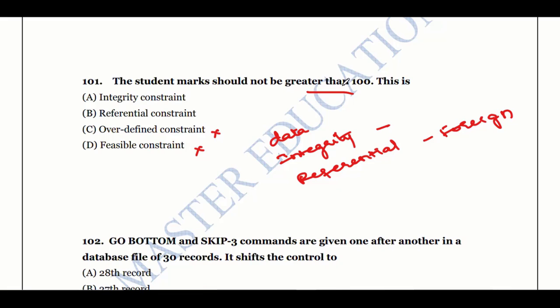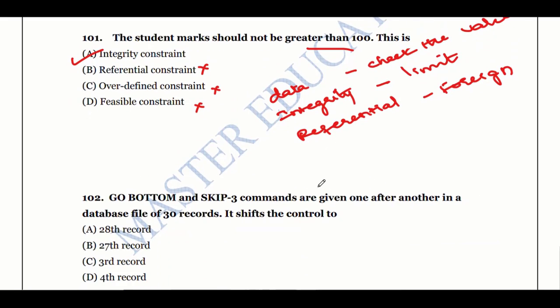And the integrity constraint is the one like "should not be greater than". We are limiting the value of the particular domain. That's called an integrity constraint. When you are checking the value of a particular data, that is called a data integrity constraint. So here you are checking the limit for a particular domain, and that comes under integrity constraint. Referential integrity constraint will come under foreign key constraints.